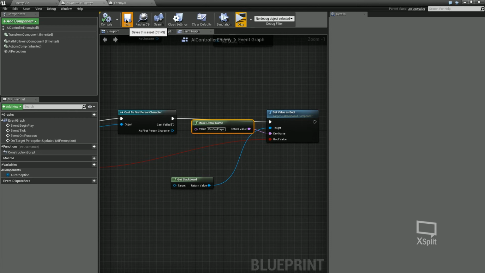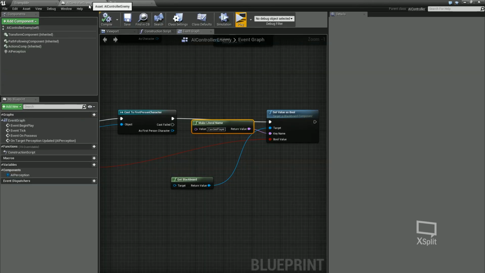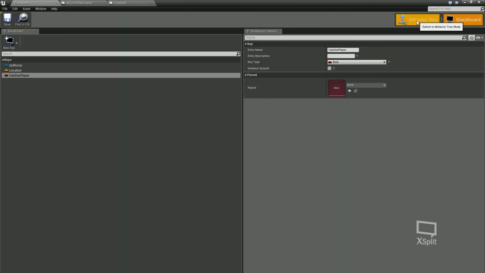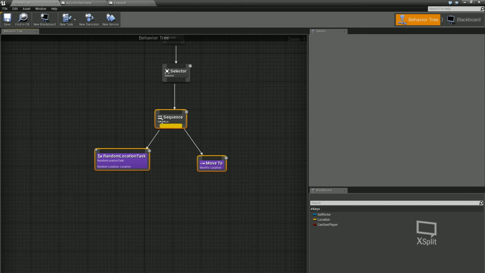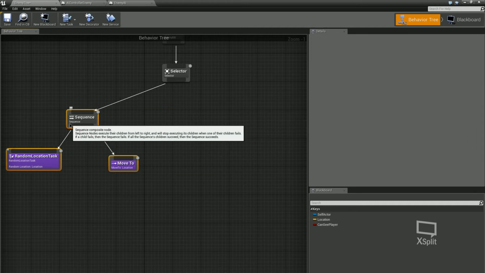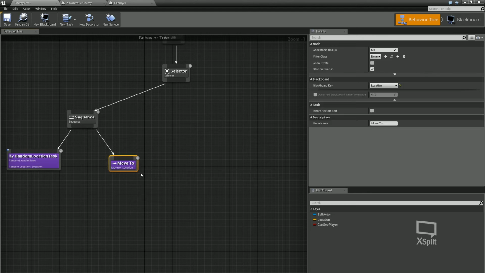So if we compile and save that, this means that the bool can see player inside our blackboard is now controlled by our AI controller, which is pretty cool. The next thing that we need to do is make a task where we can sense our player and get the location of our player, and then use that as a move to location, similar to what we've done here.